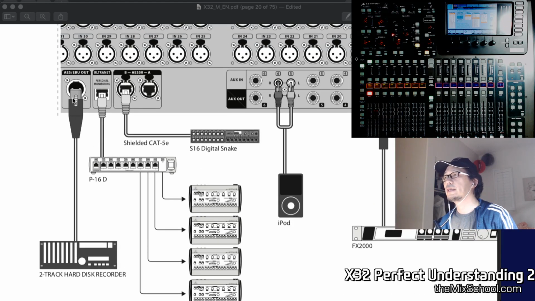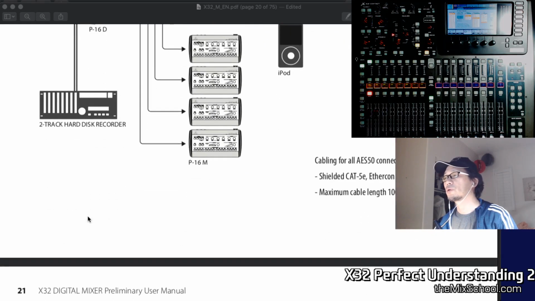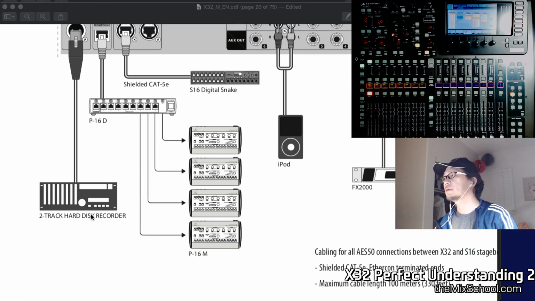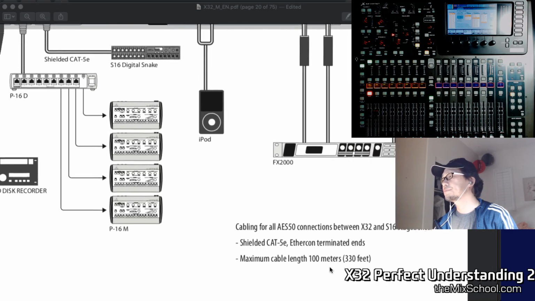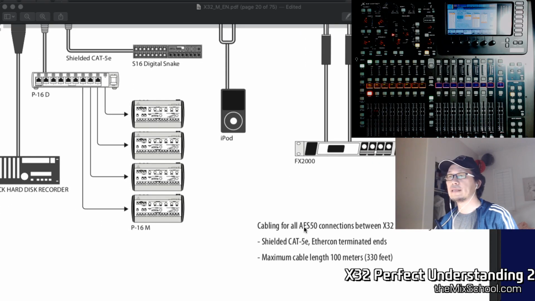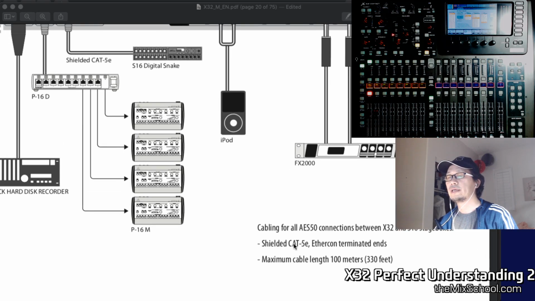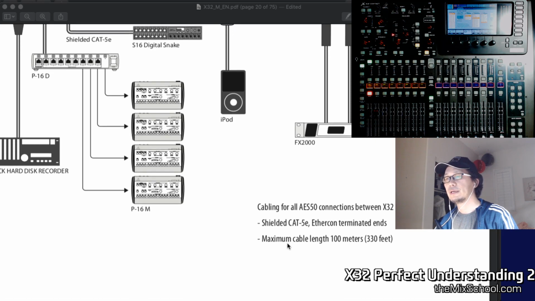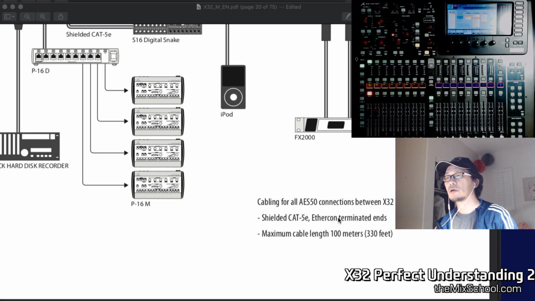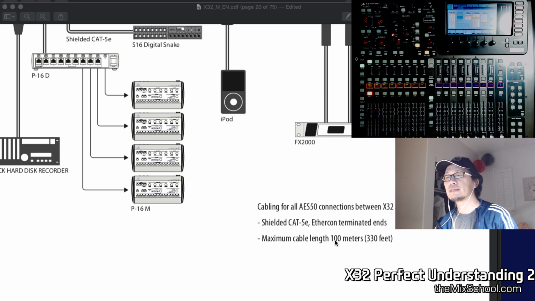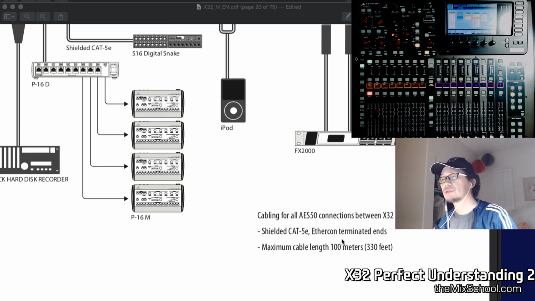And yeah, this is the AES/EBU out to the hard disk recorder or CD player. All right. Oh yeah, here. Cabling for all AES50, this is the standard. Shielded Cat5e, we have to use the shielded one, STP, right? And EtherCon. You don't need to use EtherCon. Regular RJ45 works fine. And the maximum length is 100 meters, 330 feet. So the maximum is 100 meters. Just remember those.